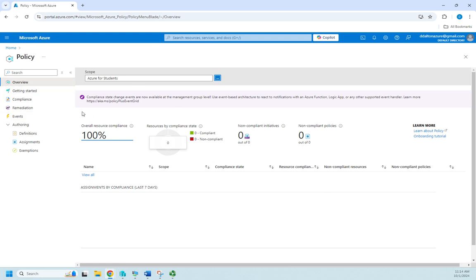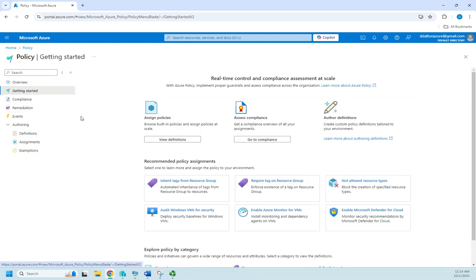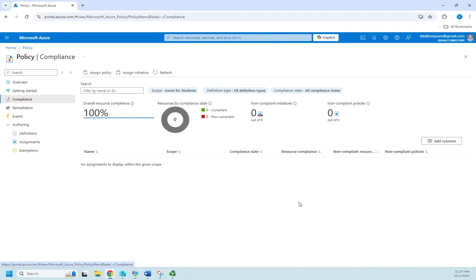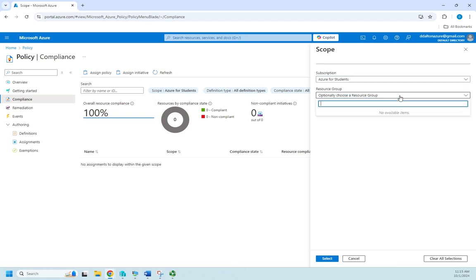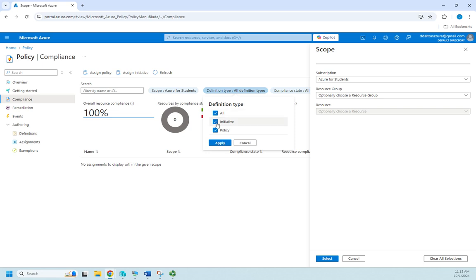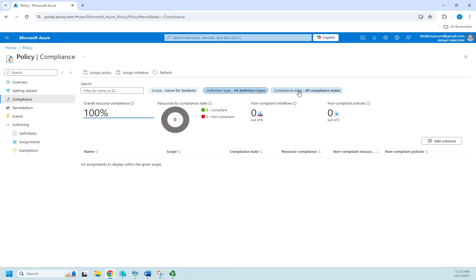So I have a bunch of predefined policies. So let's just walk through some of these things. We have getting started, which is going to give us some information about it. Here are things related to policy compliance. Do we have anything that's out of compliance with our policies? And then we can look for this by scope, by definition type, or by state. So I can choose to look at this for a particular resource group or a particular resource. I can look at this for specific types of definitions, either everything, initiative, or policy definitions, and then filter it down to whether I'm in compliance or not.